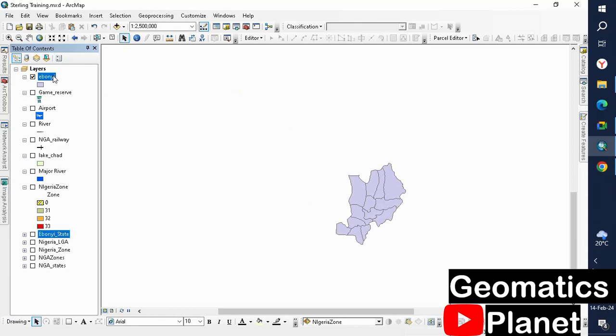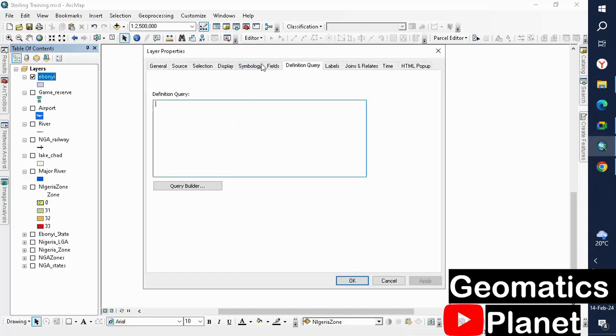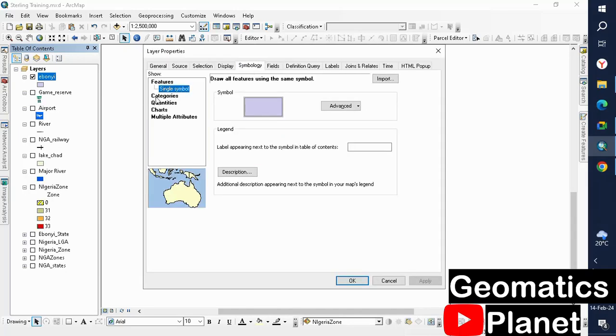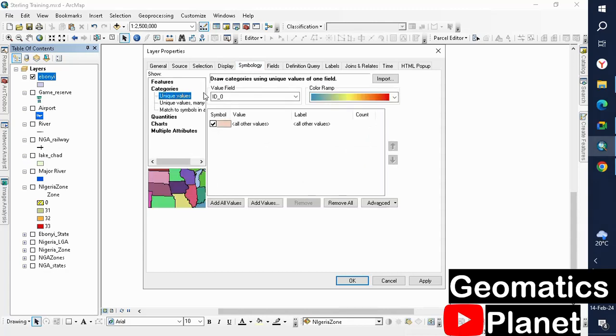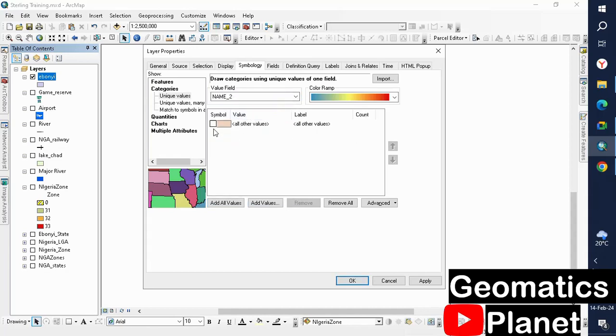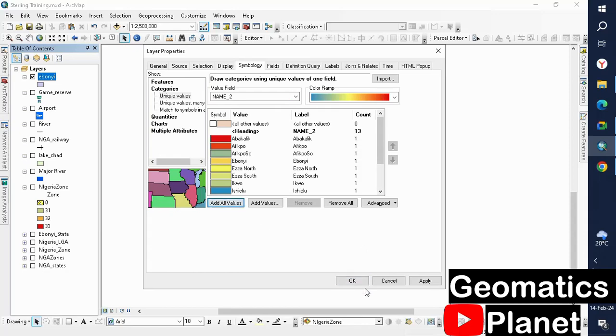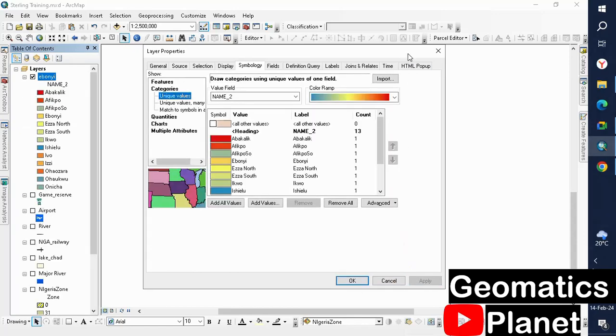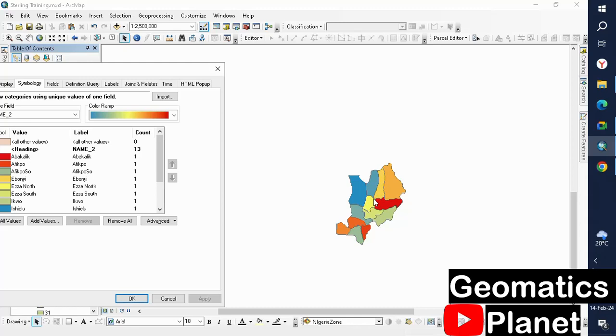Go down to the properties here. When you go to properties, go to the symbology tab, go to categorized, and under unique values, under field value, select Name 2, because remember it's the local government now. Add all values. Now when you click apply, it's going to create a choropleth map like this for you.